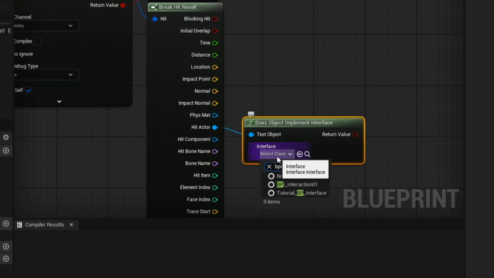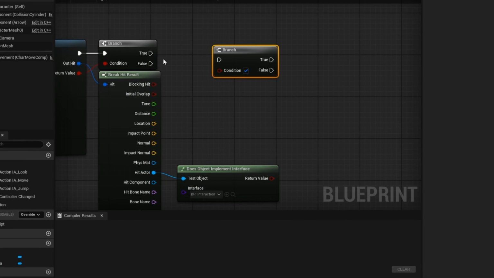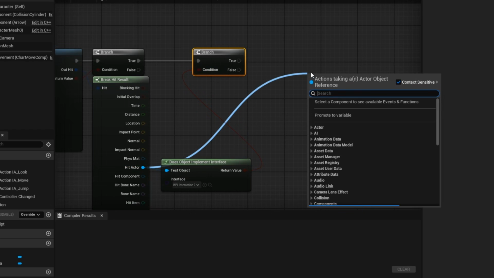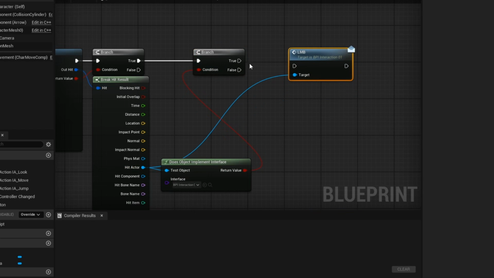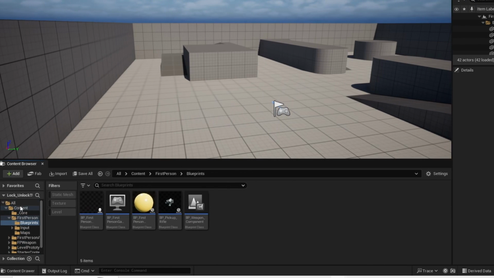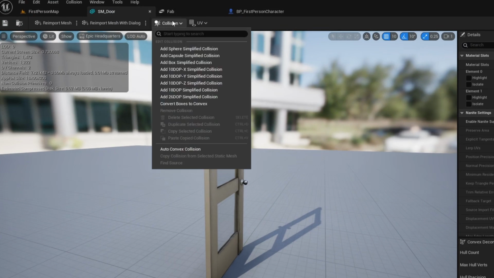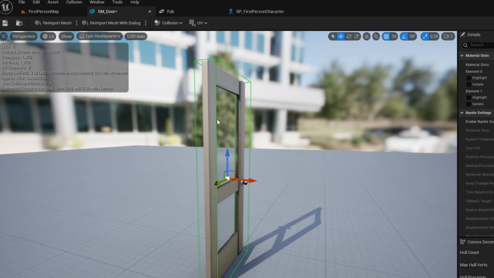Now you want to select the interface that we have created. This is so that we are able to interact with any actor containing this interface. In this case, it will be our door. Now that we finished our line trace, we want to add collision to our door because Unreal Engine's door doesn't have any collision by default.